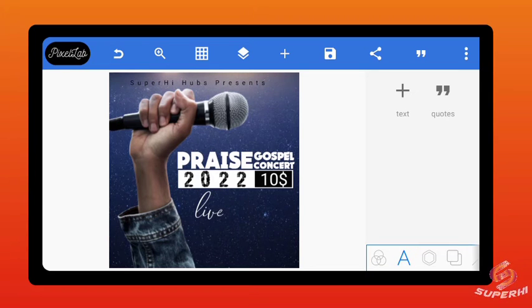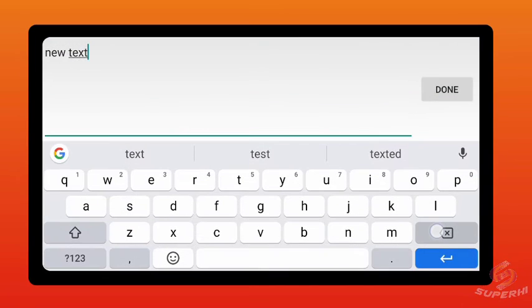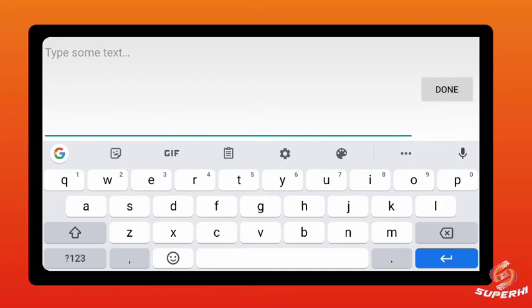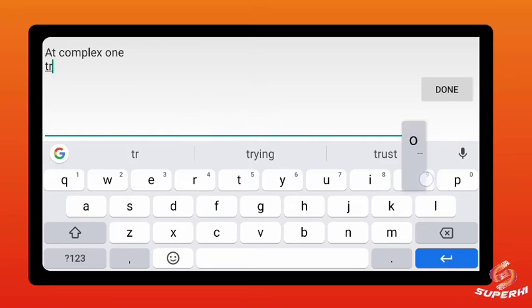Now you can type in whatever the address is. So let me type in some things like, okay, let's say the location is at Complex 1, Toronto. Let me use Toronto.